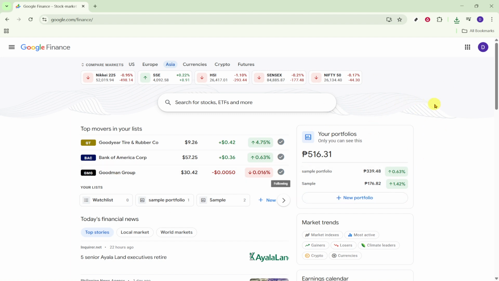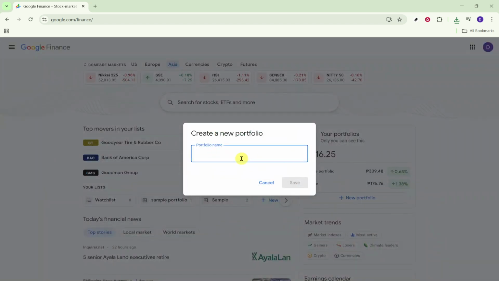Being signed in ensures your portfolio is saved and syncs across devices, so you can check it from your phone or computer without losing anything. On the main Google Finance page, look for the option to create a new portfolio. Click New Portfolio. A portfolio is just a collection where you track the investments you own.